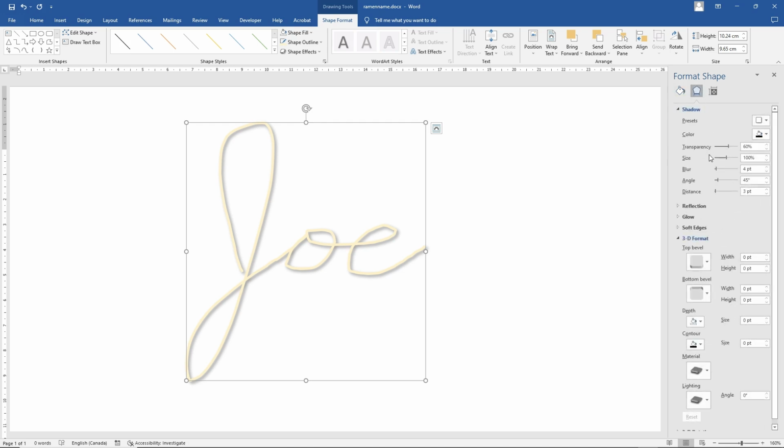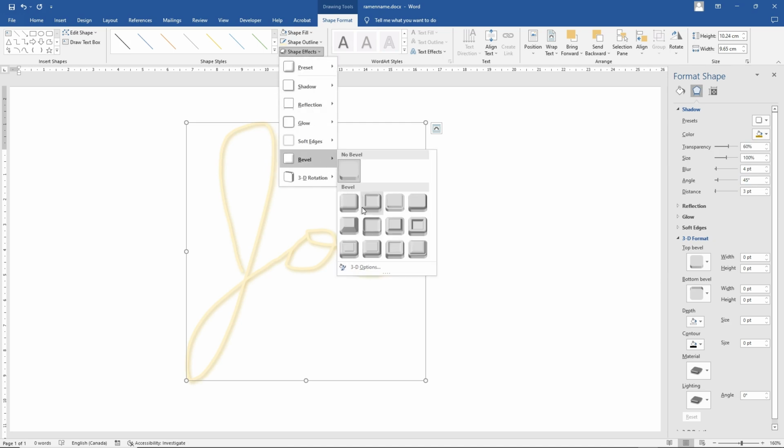Go into the second icon. You're going to go into shadow, color. You're going to select this color here. Then you're going to go into shape effects, bevel, and select this last one.